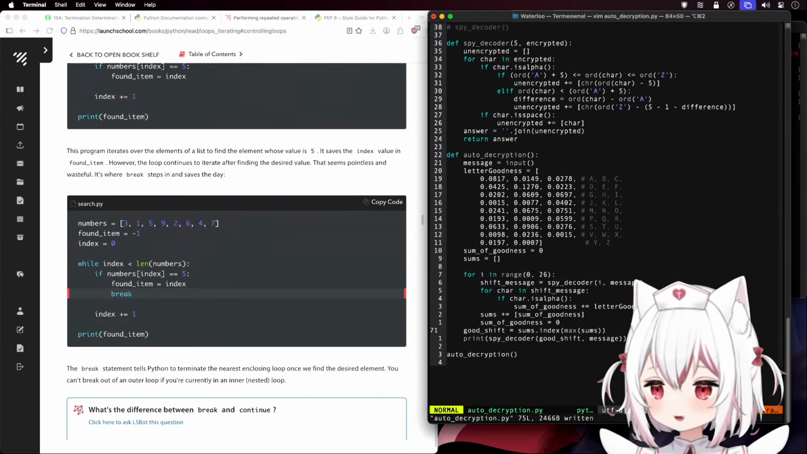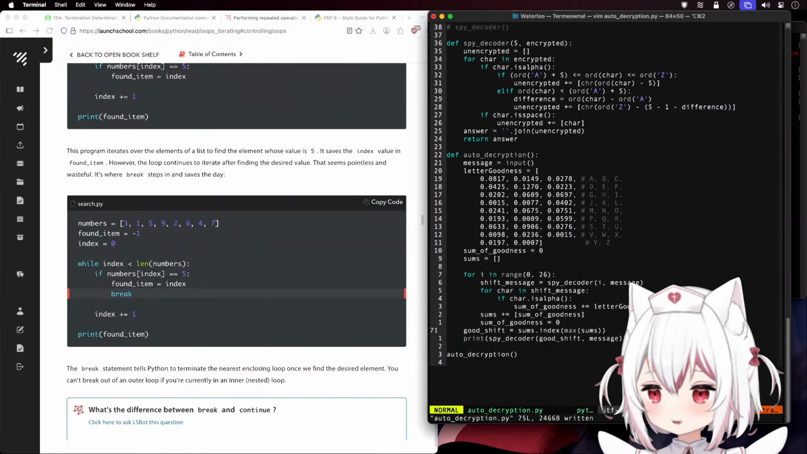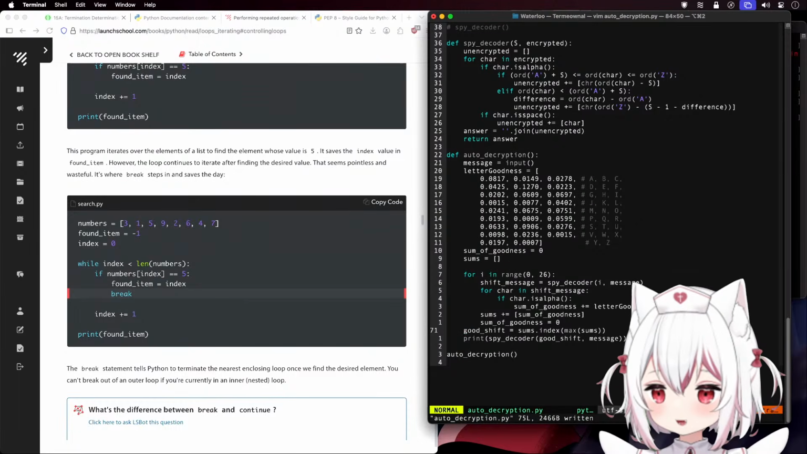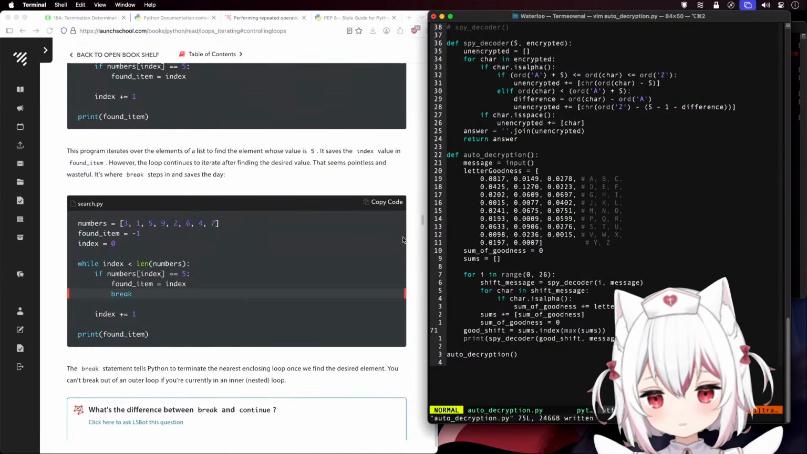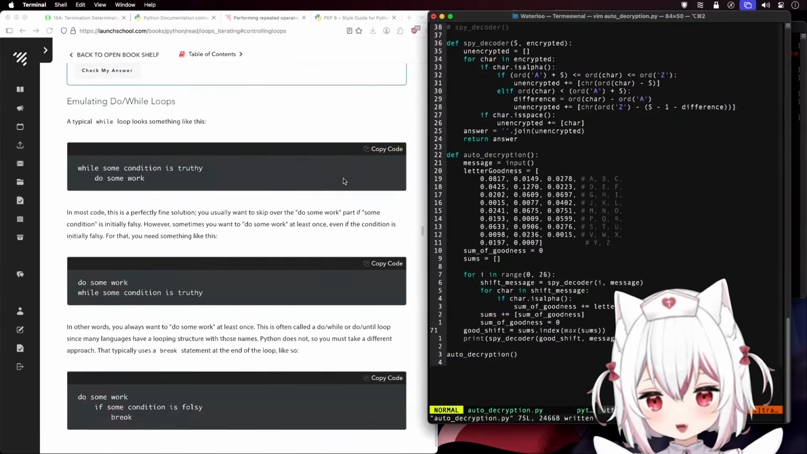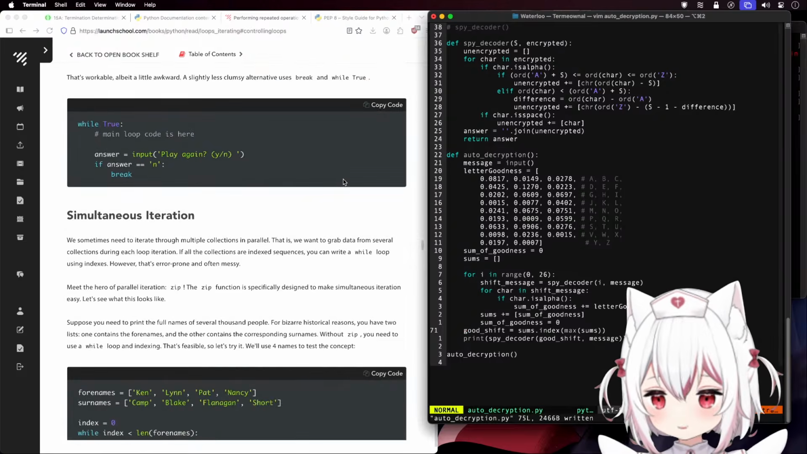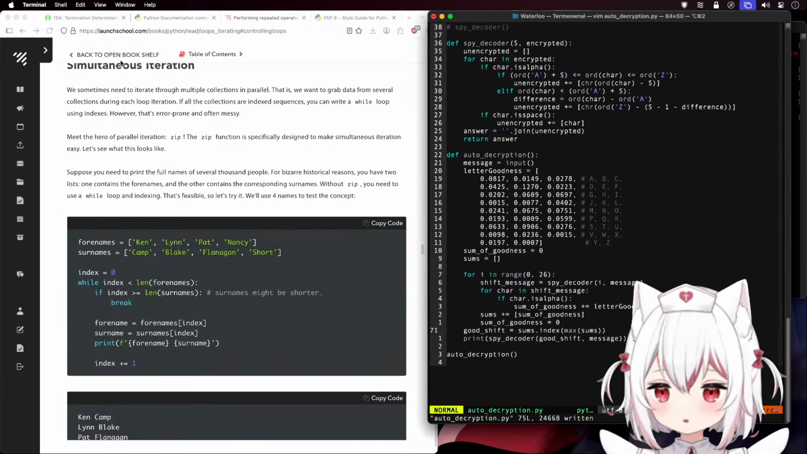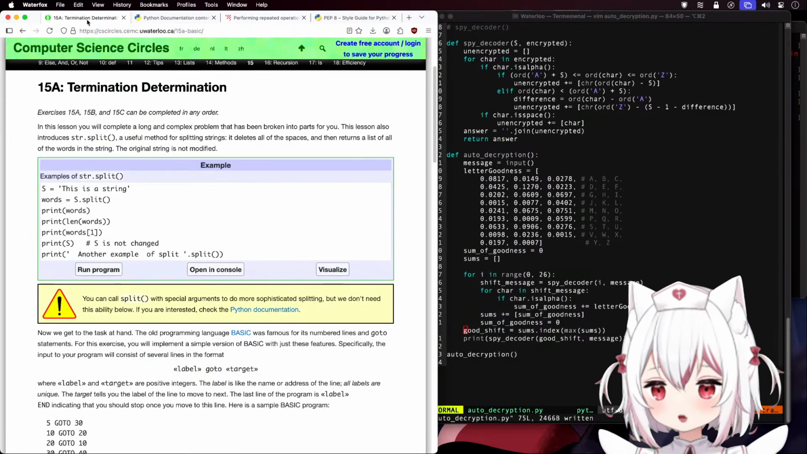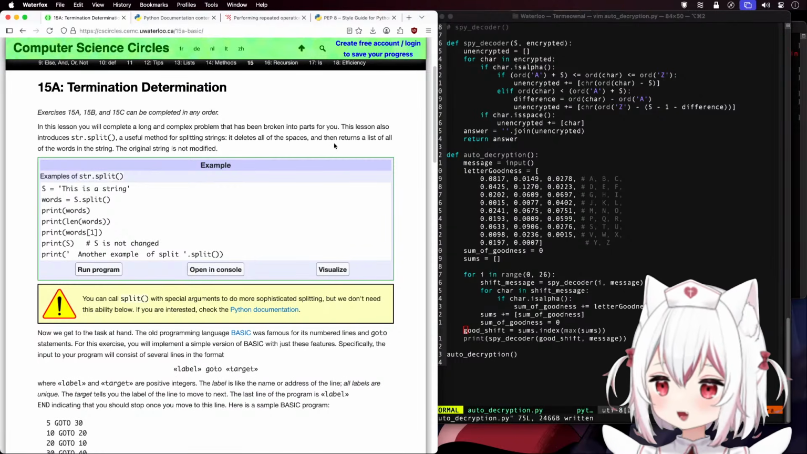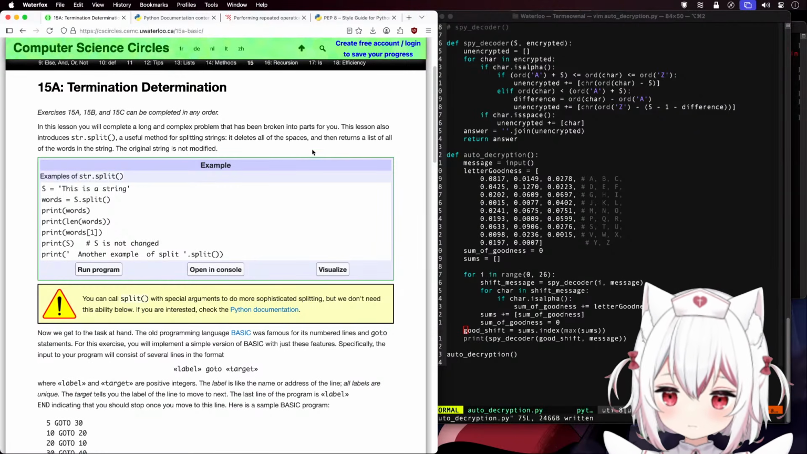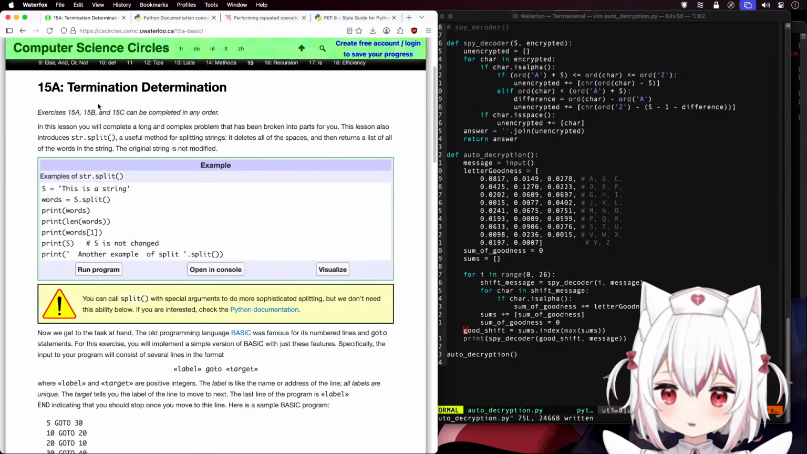Very nice. I forgot Python has switch case or match case. Yeah, I saw that too. I don't remember how that works either, but that's somewhere. I gotta reread this book again, honestly. Anyway, I have to end the stream because it's 2 hours, but yeah, tomorrow I will do termination determination.